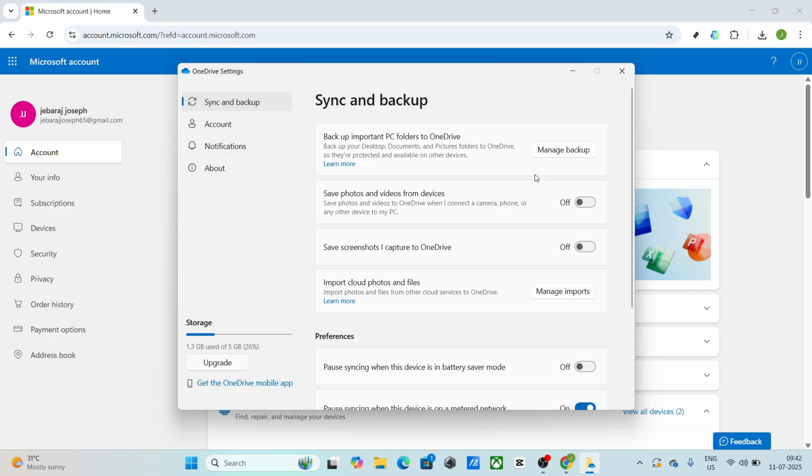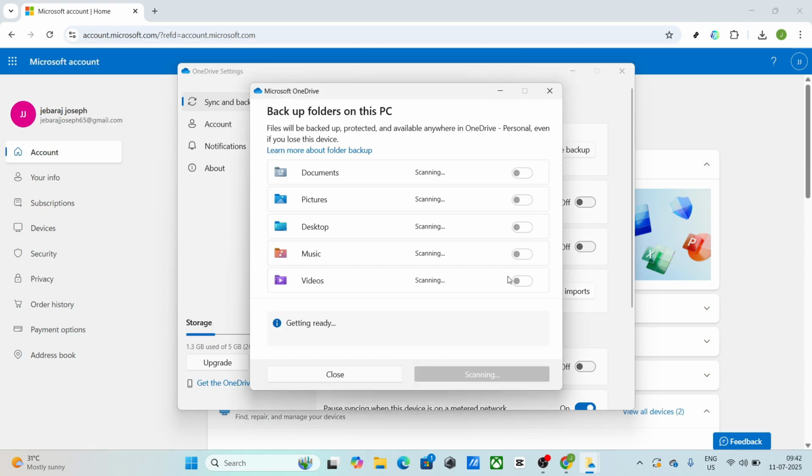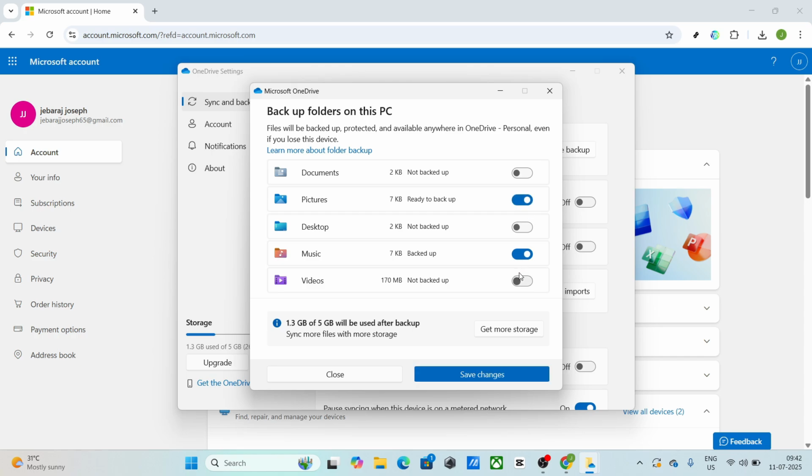In this section, you'll see an option labeled Manage Backup. Give that a click. You've now arrived at the screen where you can choose which of your folders will be backed up to OneDrive. You'll notice there are toggle switches next to your folders. By simply toggling on the switches for the folders you want to be part of the backup routine, you can customize which data gets backed up.